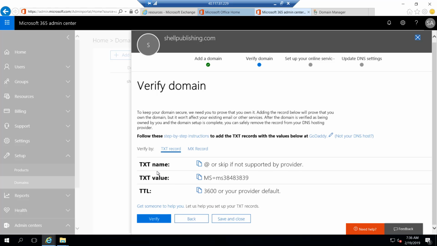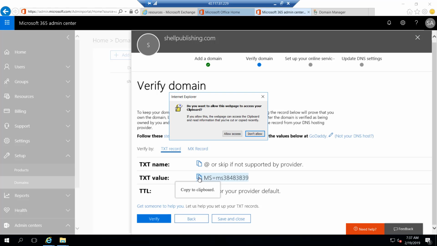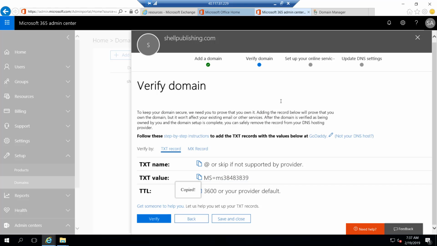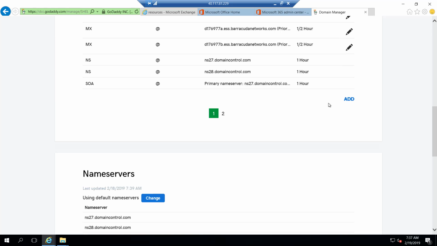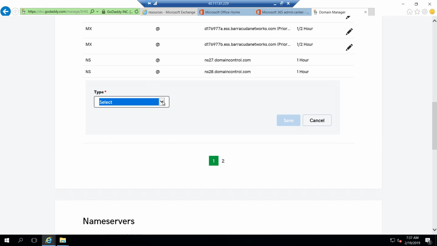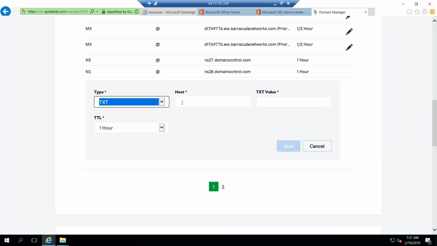It's going to ask me to create a text record in my public DNS for my domain. And it's going to tell me to use this as my text value. So let me copy this text value and switch over to my domain manager in GoDaddy for shellpublishing.com. So I'll scroll down to the bottom here and click Add and create a text record. We'll use the host value and the text value. And the TTL is not really important, so I usually just leave it at the default. And then we save it.